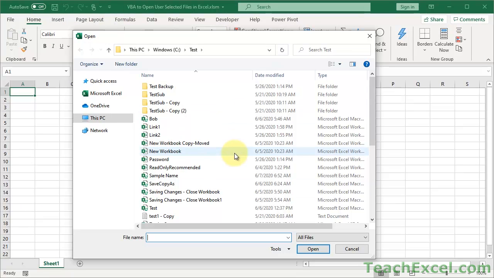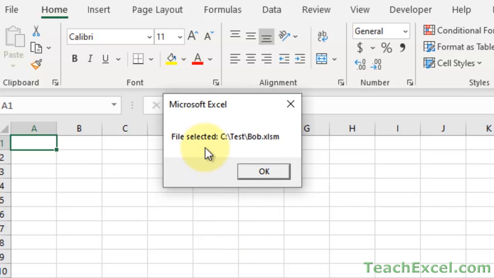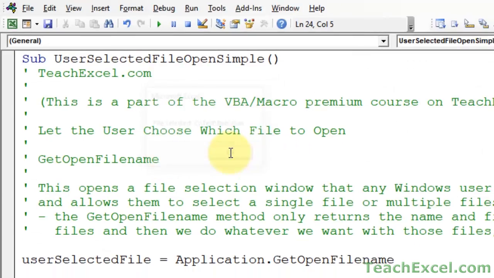All right, we have the window. Navigate to the file. Let's open up Bob or click Bob, then hit open. And here we go, file selected, and this is what it gets back. It gets the full file path, location, name of the file, and file extension. See testbob.xlsm. So that is what you get in your macro. When the user clicks the open button, it doesn't automatically open the file. It gives you, the person who's building the macro, this. So now we can do something with it.